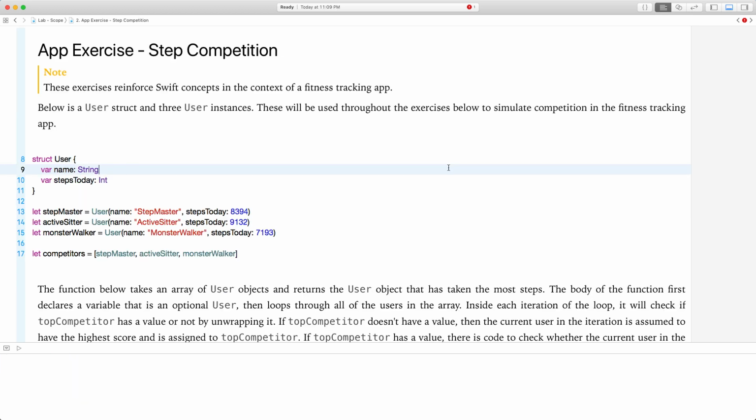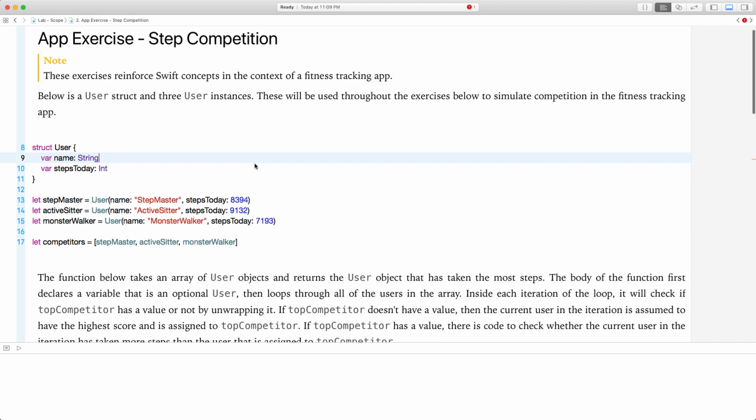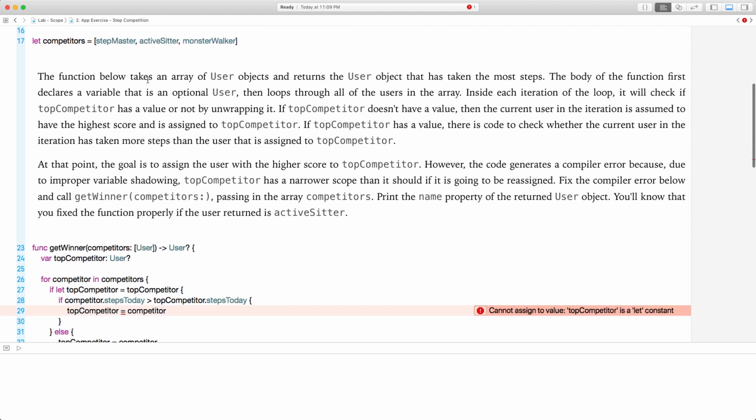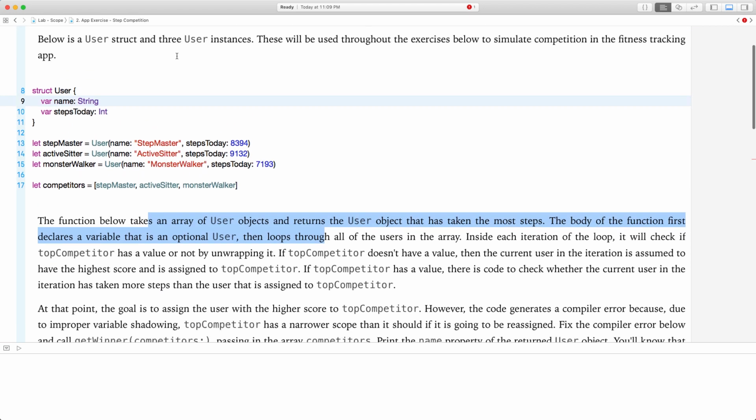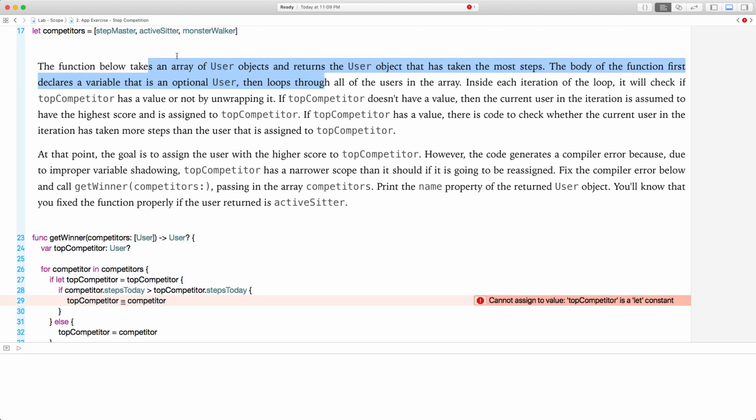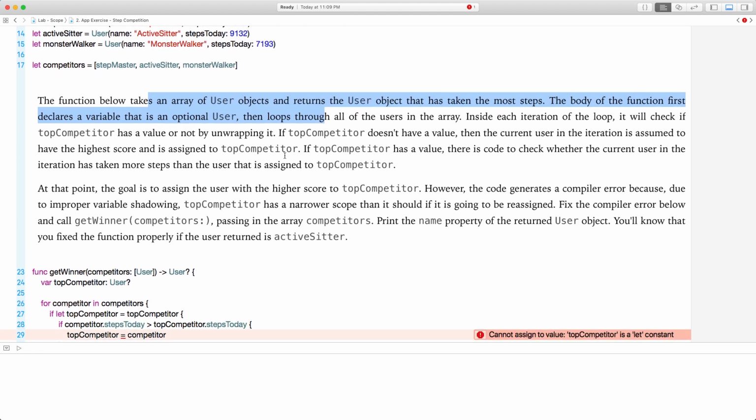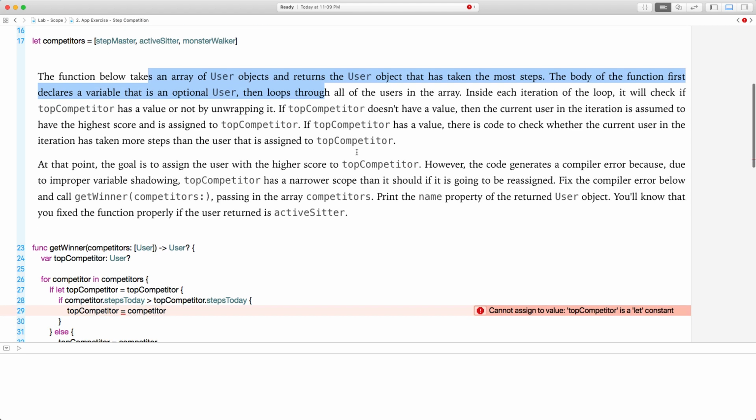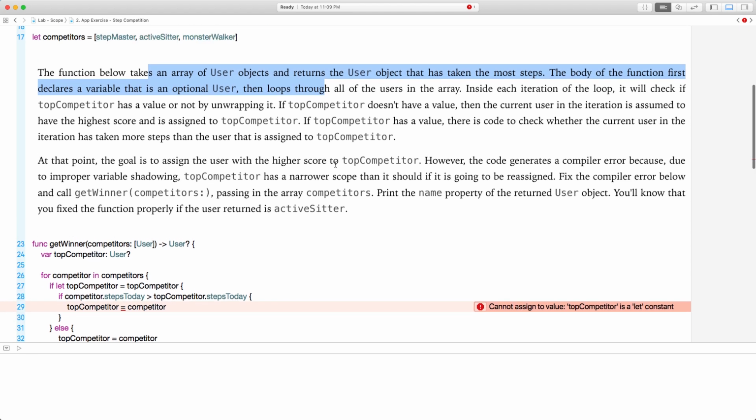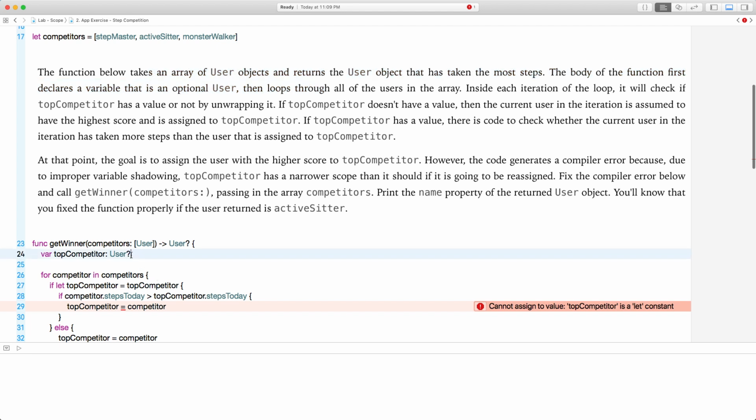All right, page 2. Below is a user struct and 3 user instances. These will be used throughout the exercise below to simulate competition in the fitness tracking app. Okay. All right, great. Okay, the function below takes an array of user. I guess we'll use the stuff above in a second. The function below takes an array of user objects. Okay, that makes sense. And returns the user object that has taken the most steps. Okay, we see that right here. The body of the function first declares a variable that is an optional user. Got it, right here. Then loops through all the users in the array.